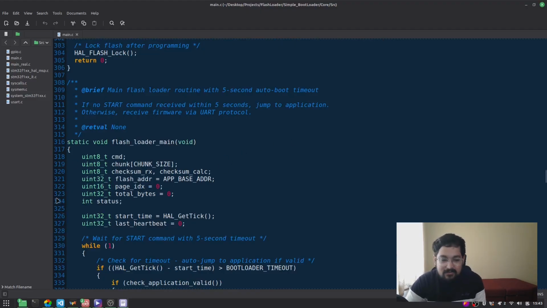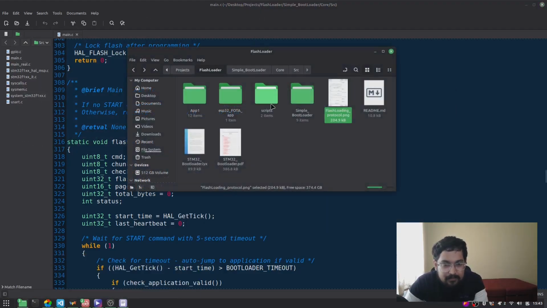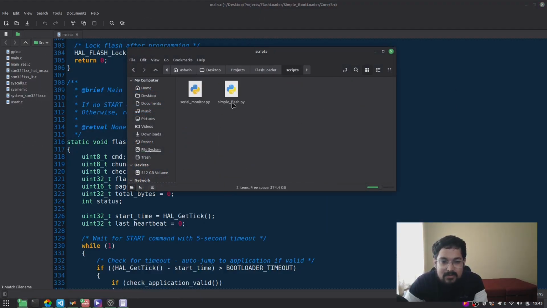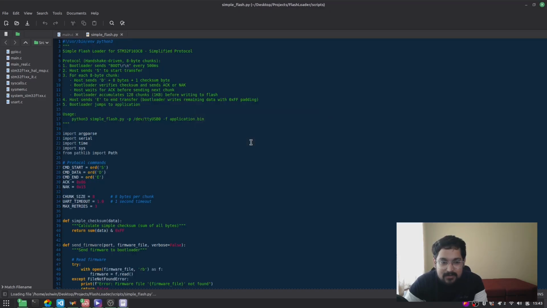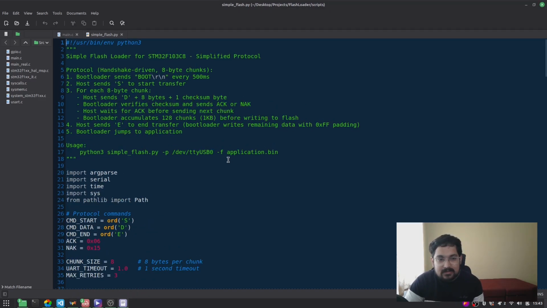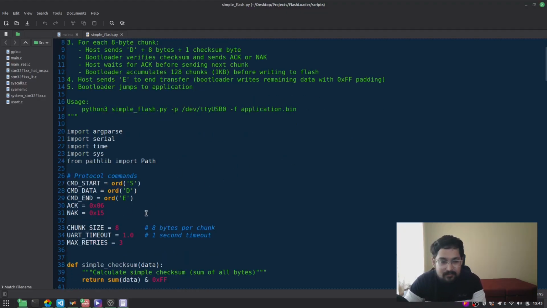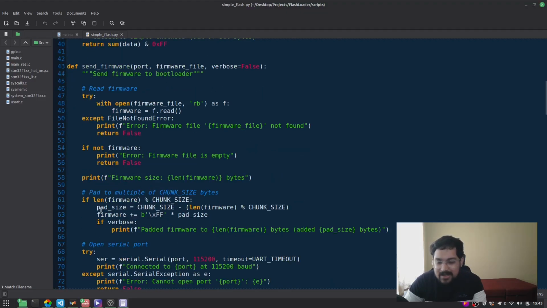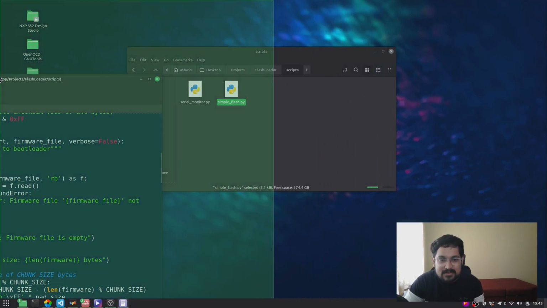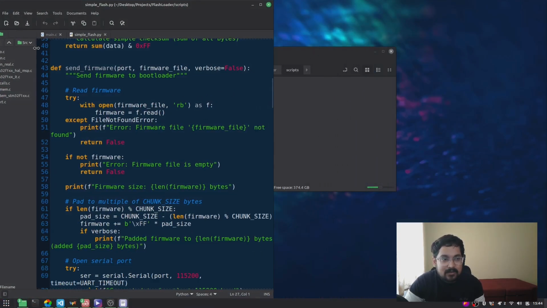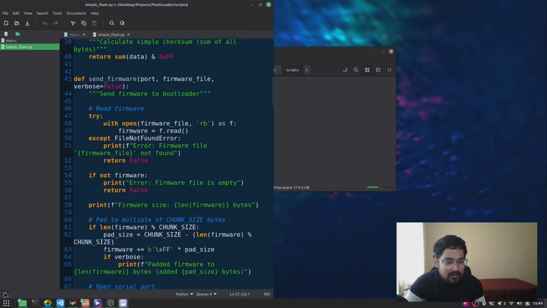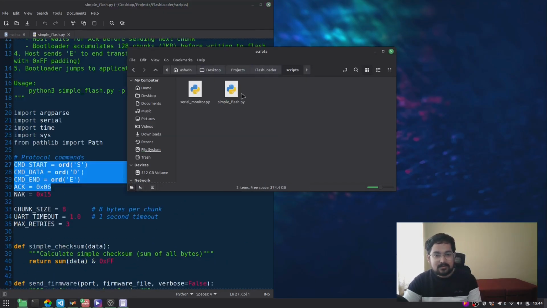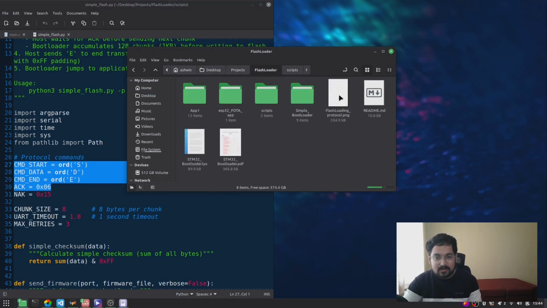But on the host side, we have a Python script. Let us take a closer look. I go to scripts and open simpleflash.py. You see, I have the same protocol implemented here, and I know the commands I need to send: S, D, E. As per the sequence diagram, we'll try to put it side by side, hopefully, and we can compare. Can I disable the sidebar? Yes. So go to the flash loader. I have this protocol.